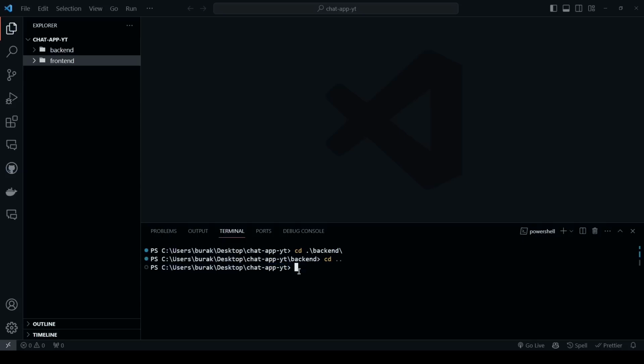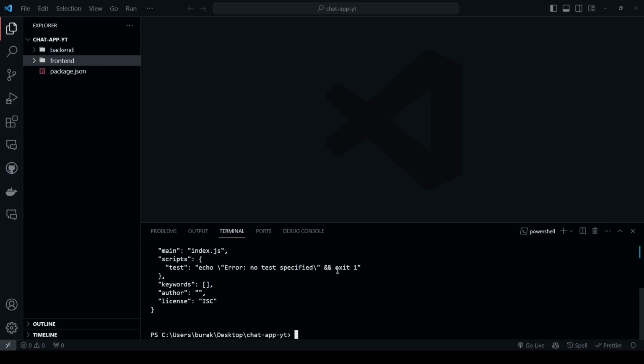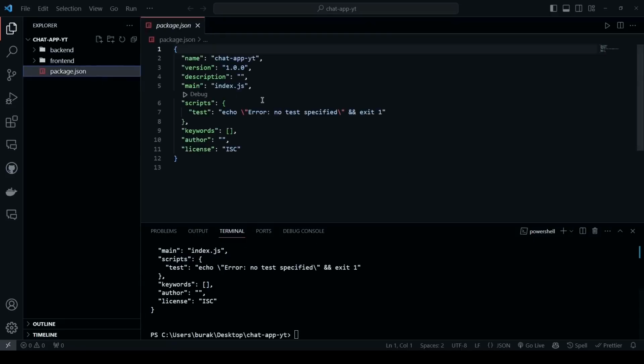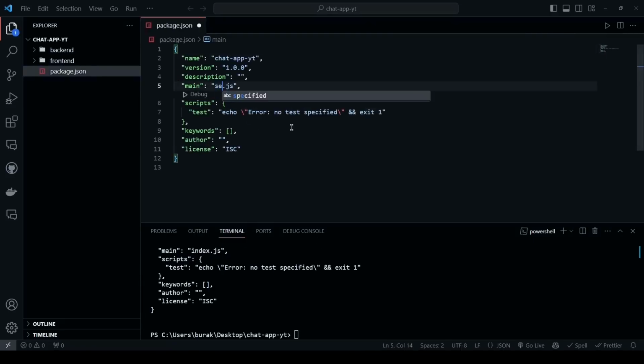And the reason is we are doing this just because for deployment, so that we could have a better developer experience, and it'll just be easier for us to run both the backend and front end from the root. So type npm init -y. That will give us a package.json file. And here we can see, let's change this main entry point to be server.js.